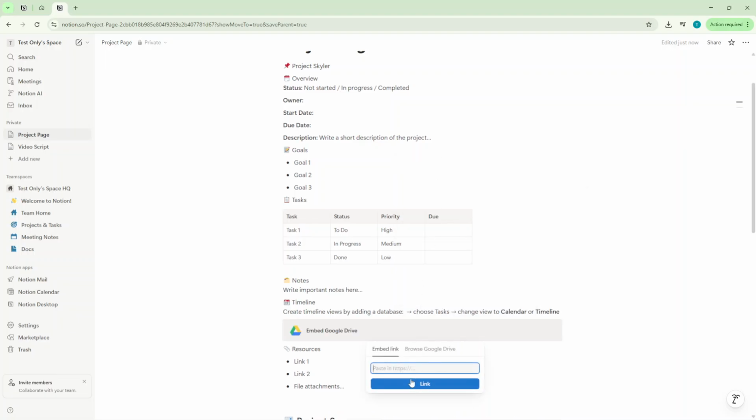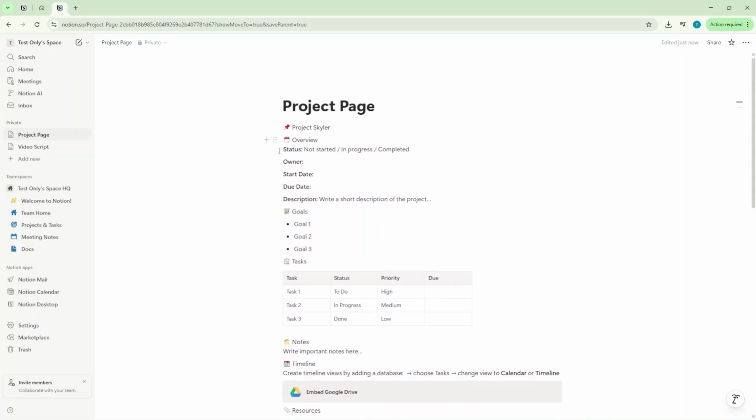With your tasks displayed, focus on organizing your database properties for better project management. Add properties such as status, priority, owner, and due date to your tasks database. These categories allow you to sort, filter, and assign tasks so everyone on your team knows what needs to be done and when.